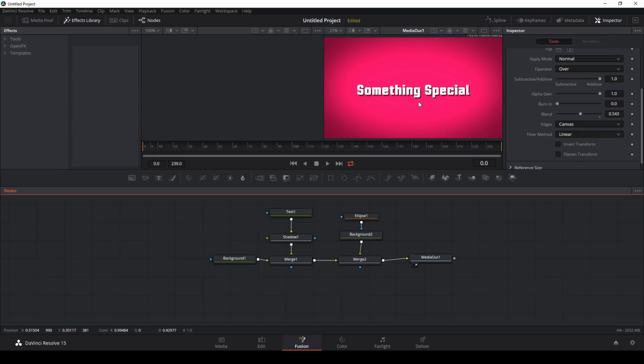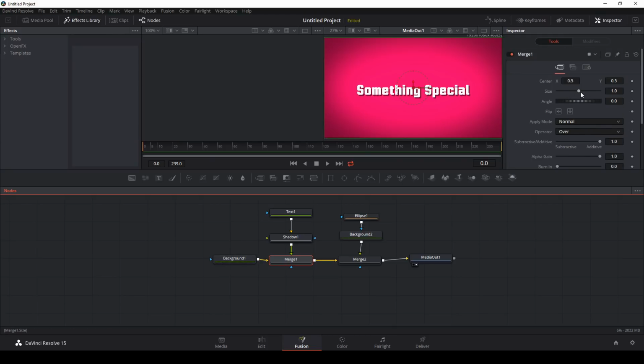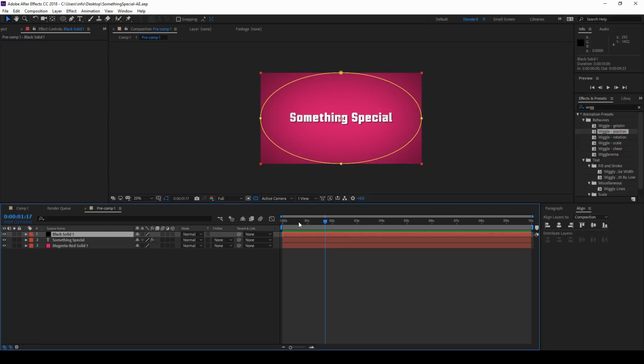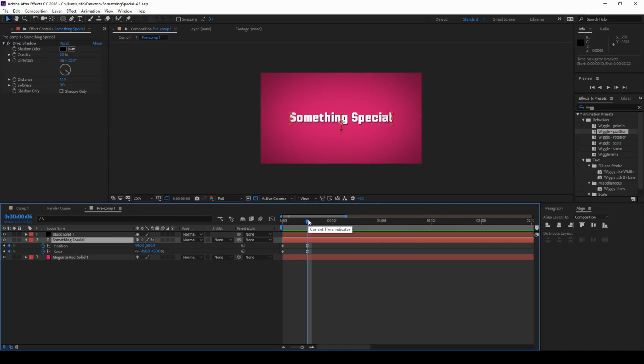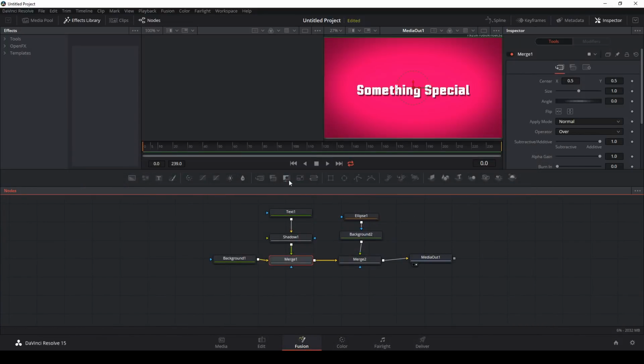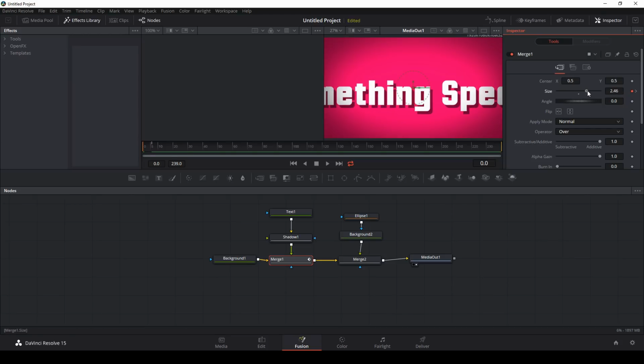Now we got to animate this text. Easiest way to do that is just grab this first merge. That's the one that's controlling this text being merged over the pink background. And I'll scroll up here to size. Let's see where our keyframe in After Effects is living. That's at 6 frames. So let's go to frame 6. With my merge node selected, this attribute that says size, I'm going to click this little diamond, and that's going to add a keyframe right there at frame 6. And I'll bring it back to 0 and size it up a little bit.